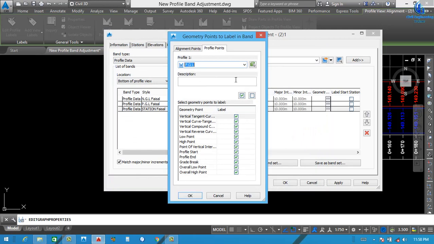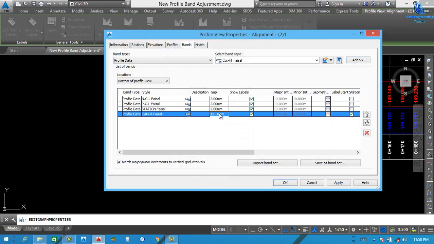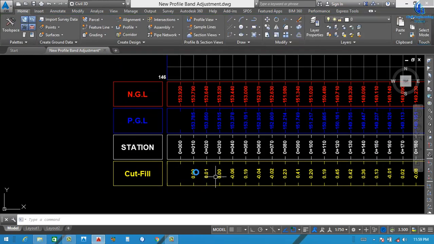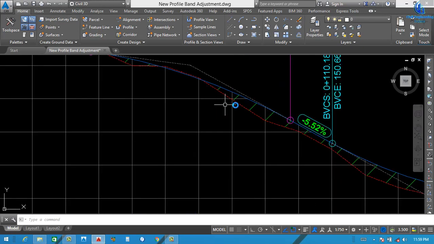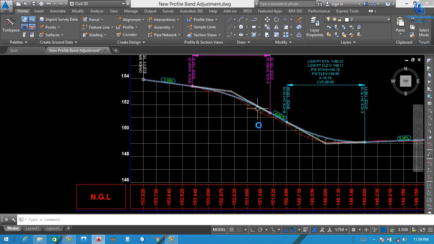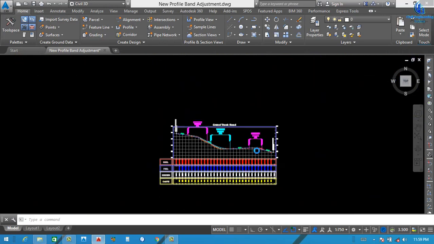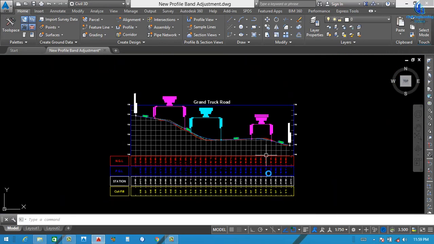Okay, NGL, no problem, PGL. Okay, from here you can see. So this must be NGL, PGL, this must be NGL, because I want to minus PGL from NGL. Apply, then okay. You can see here this portion is filling, so there must be fill. Okay, plus. So this portion is cutting, so there must be minus.